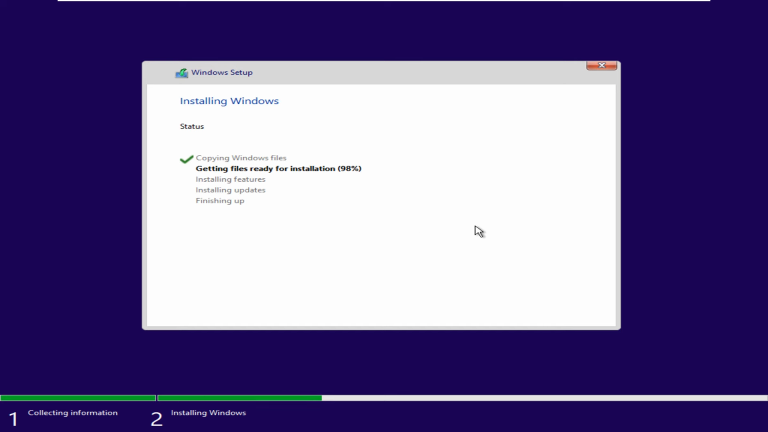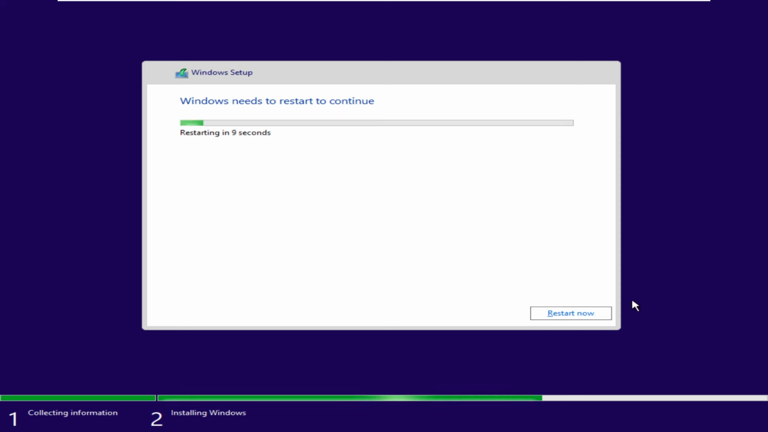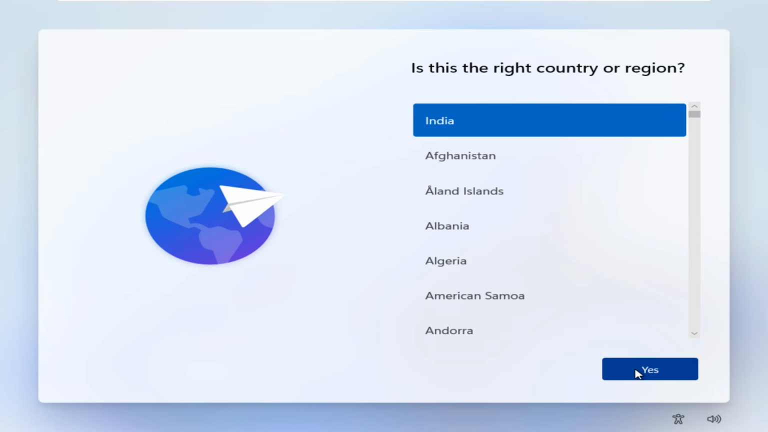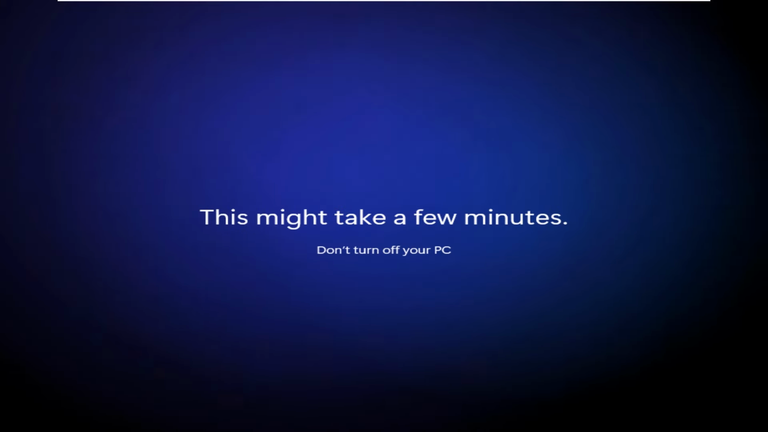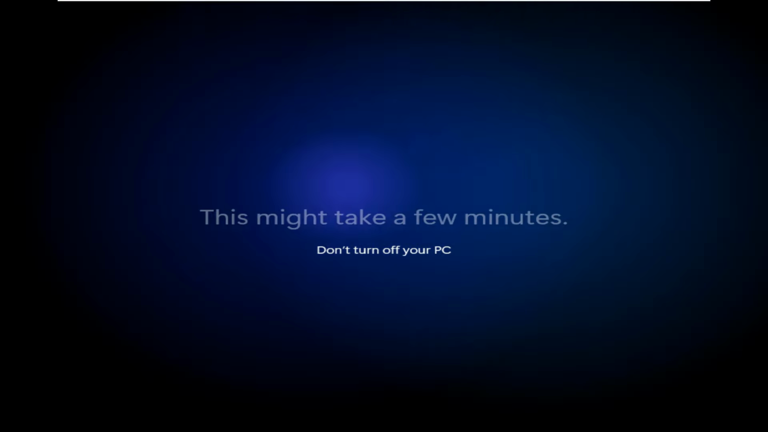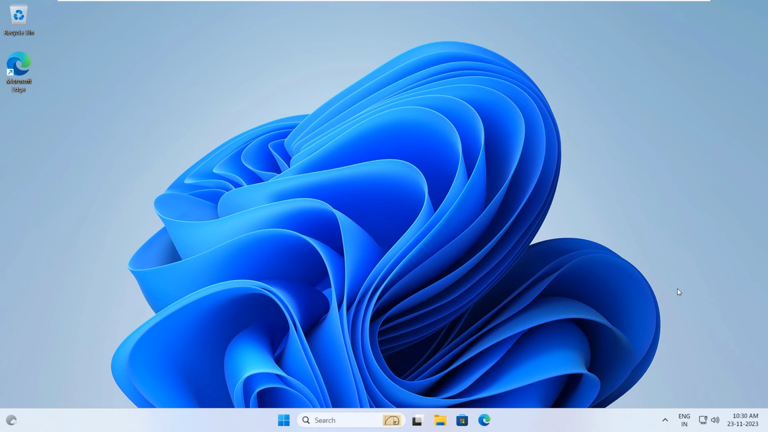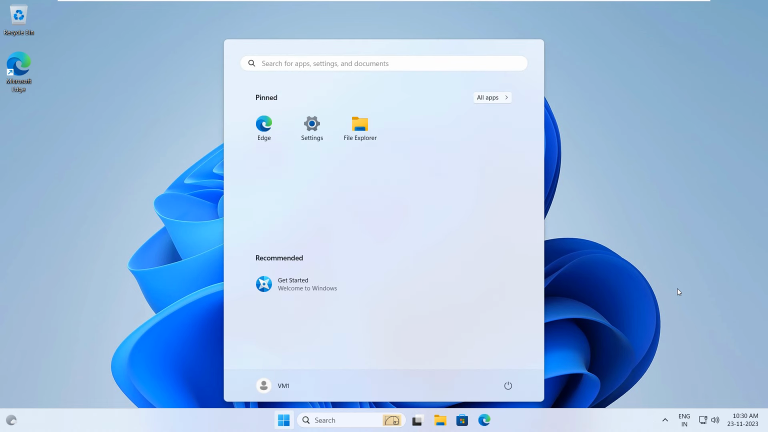So after that, when it's done, click restart and it will load up Tiny 11. Now everything is easy from here. It'll ask you the region, then keyboard, and there you go, there it is, Tiny 11.